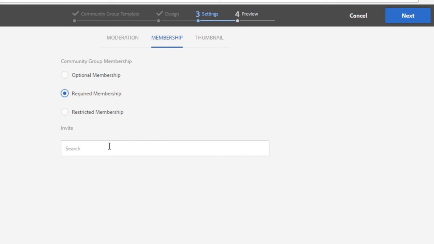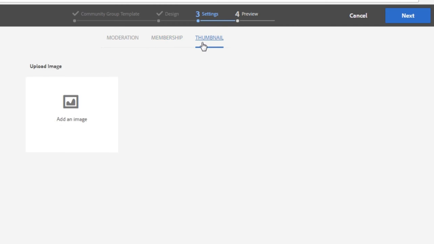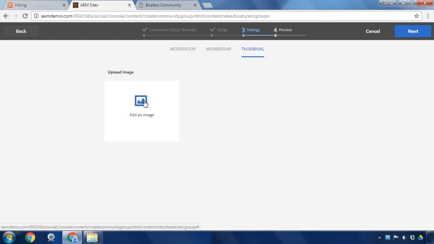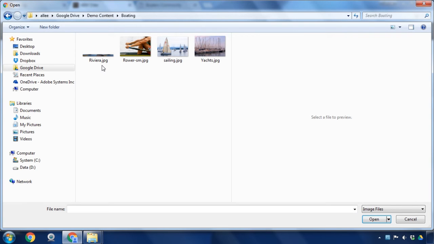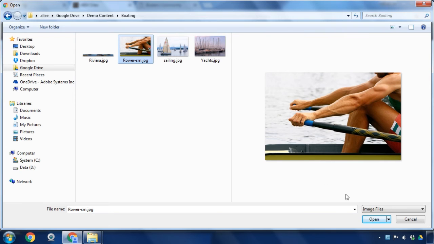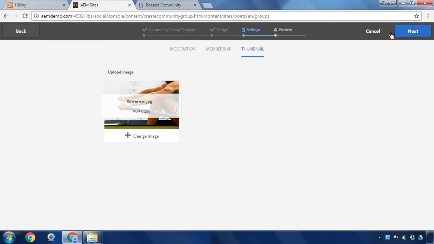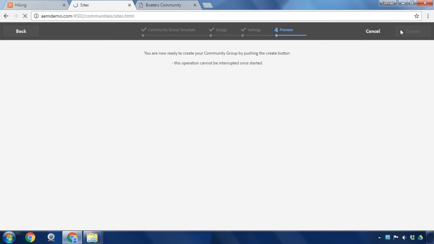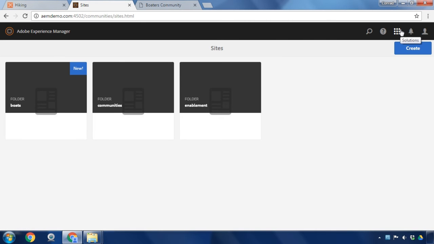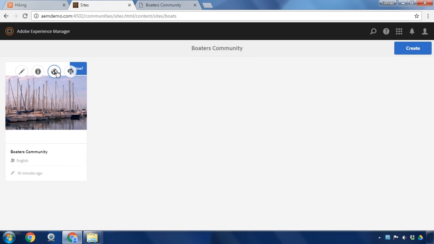If I want, I can also start inviting specific individuals or other groups within the community at this point by typing them into this text box here. I can also set a thumbnail for the group, and this will add an image when somebody's browsing through groups. This is a rowers group, so I will select a rowing image, and then click next and create to create my group. Let's once again publish my group to make sure that we've saved all of those different settings and sent them to the publish server.